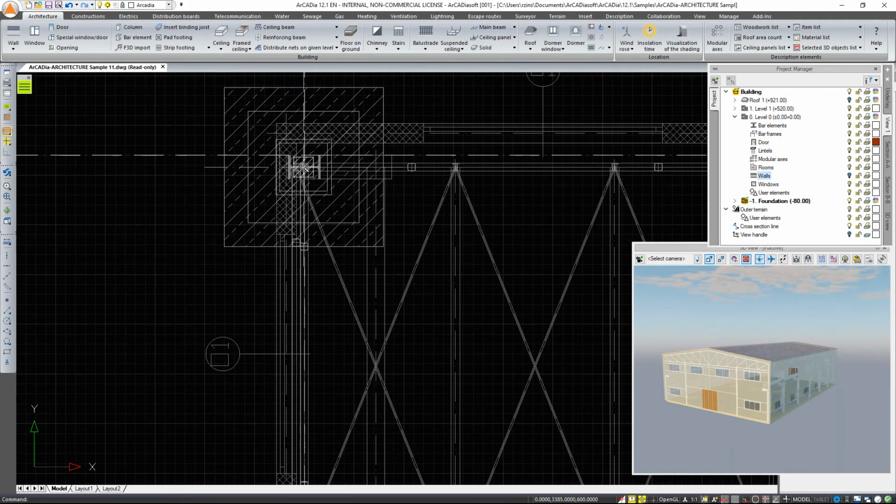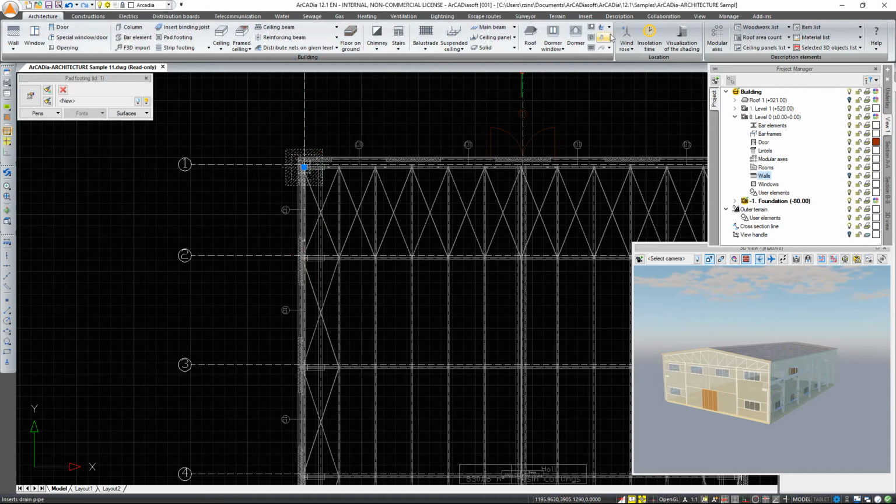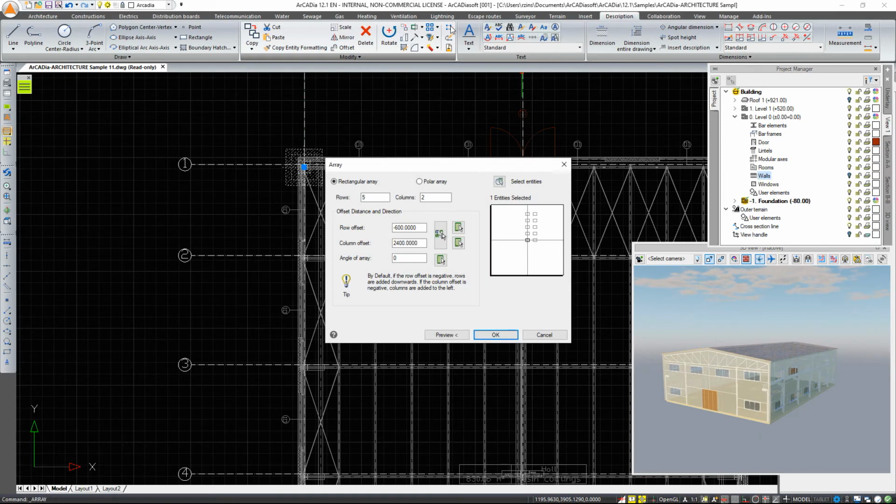We can make another one or use the modification option for it. We mark the inserted element, select the array option from the description ribbon or with the right mouse button. We decide whether it is to be a rectangular array or a circular array.